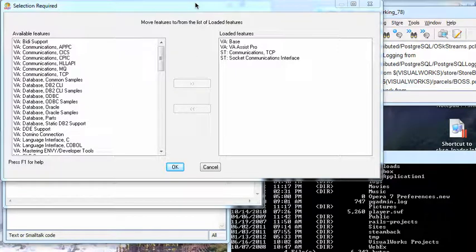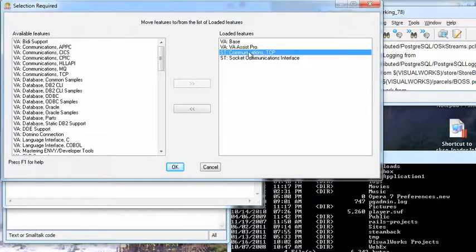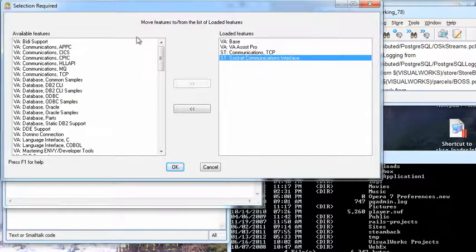This morning I wanted to go over some basic socket communications in VA Smalltalk, and to do that I'm going to involve a VisualWorks image so that I'm showing communication between two disparate things instead of two identical things. Now in VA what I've done is I've loaded the communications TCP and socket communications interface here from the load features. So that's what I did there.